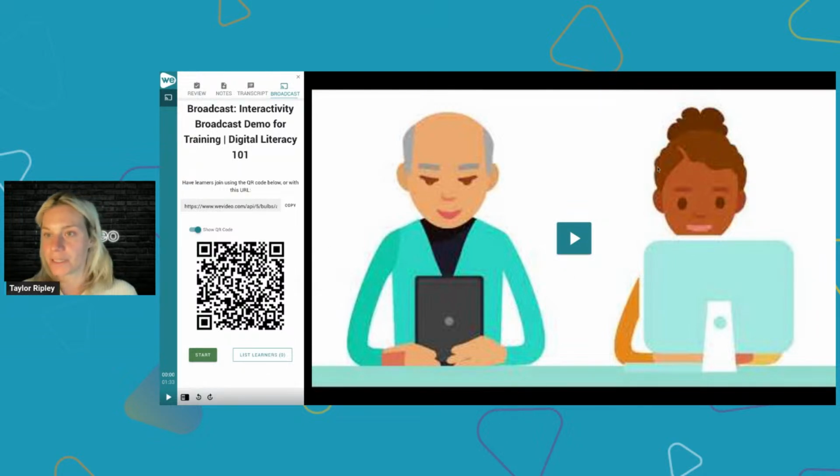So I'm going to go ahead and drop the link in the chat. You'll want to copy and paste this. And if you need to, you can always put this into an incognito window that will ensure that you're not logged into any subsequent accounts or anything like that. As people get into the assignment, you'll see that the learners are listed here. And you can check the progress of how many of your students have entered into that broadcast lesson.